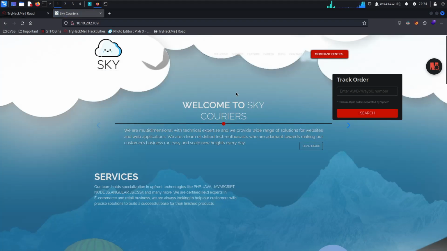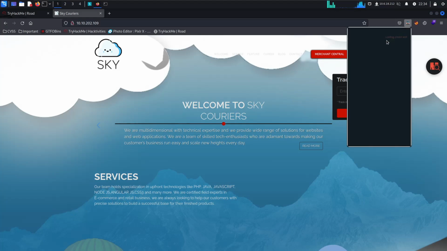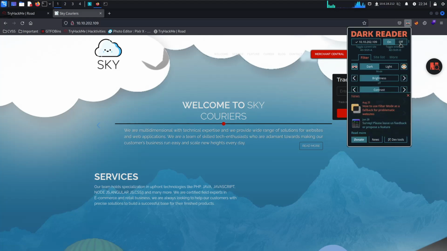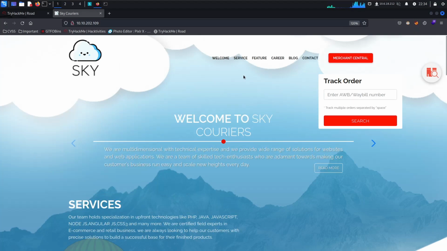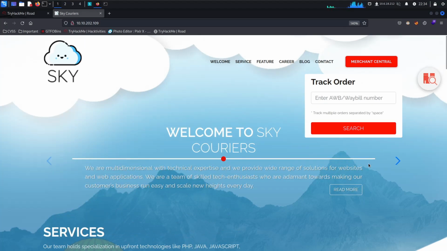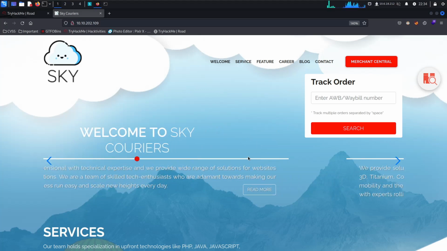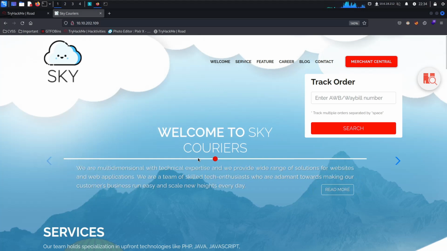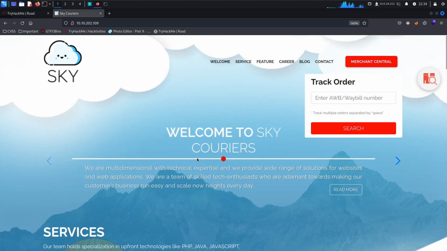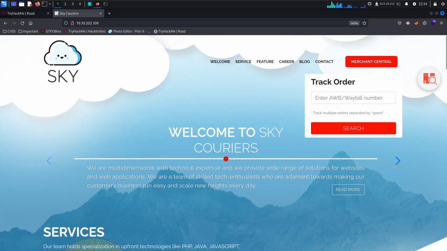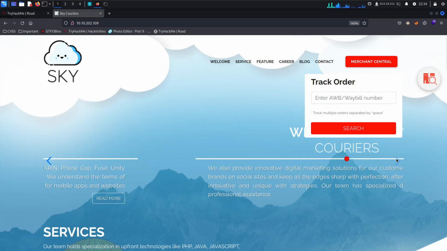And there you go. So I have the Dark Reader turned on, so let me turn it off. There you go. Pretty nice landing page. Welcome to Sky Couriers. Okay, I can move this. We are multidimensional with technical expertise, and we provide a wide range of solutions for our websites and web applications. We are a team of skilled tech enthusiasts who are adamant towards making our customers' business run easy and scale new heights every day. So that's interesting.